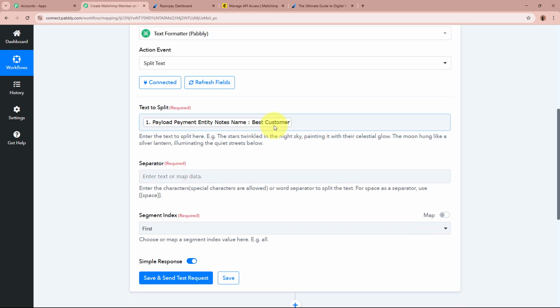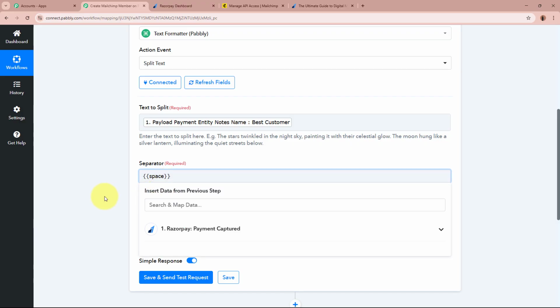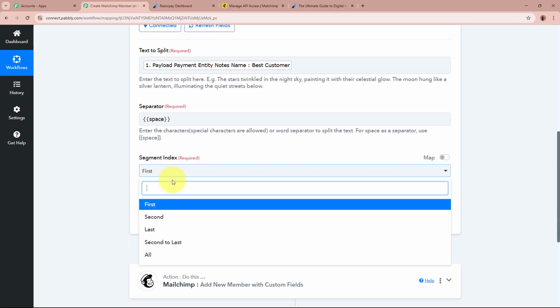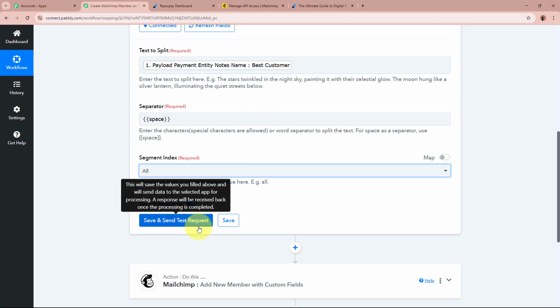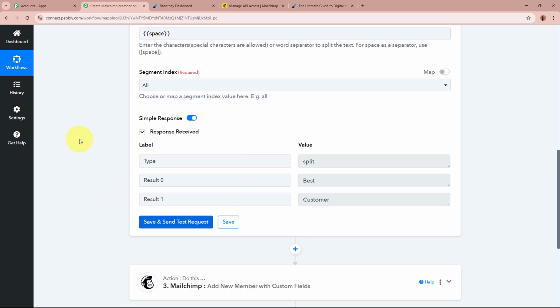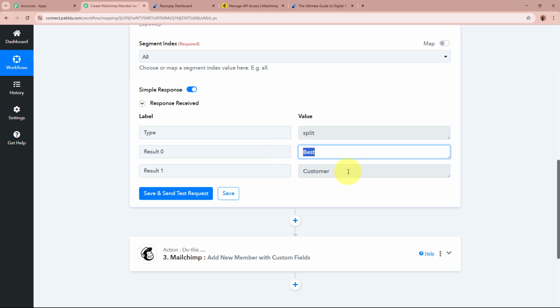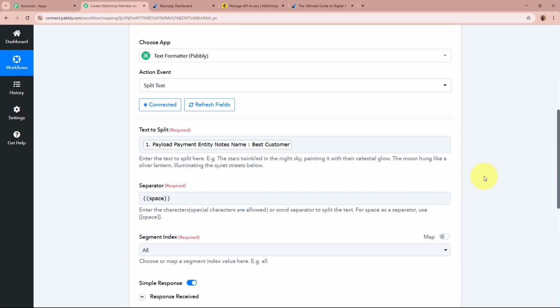For the separator between the first name and the last name, you can see there is a space between these two units. So for the separator, I'm going to use space, and the code for the space is given in the help desk. So I'm going to copy it and paste it right over here. Segment is going to be all because I want both the first name and the last name value. Then I've clicked on the save and send test request button, and you can see the first name and the last name have been separated from each other.